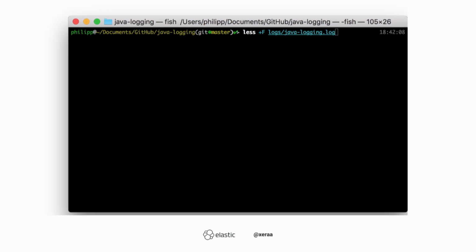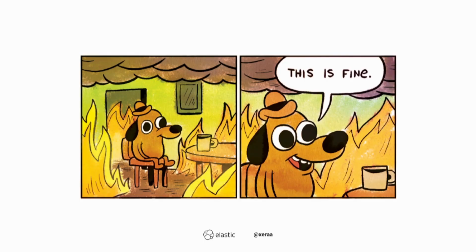Anybody knows what less +F is doing or what the difference is to the tail -F? It's still following the logs, but you can break out of it and then you can just move around, search for stuff, and then you can keep following. Whereas with tail -F, you have to totally break out of the tail -F always to get around and see stuff. So it's a bit more advanced and you're probably saying, this is fine and I can work with my logs.